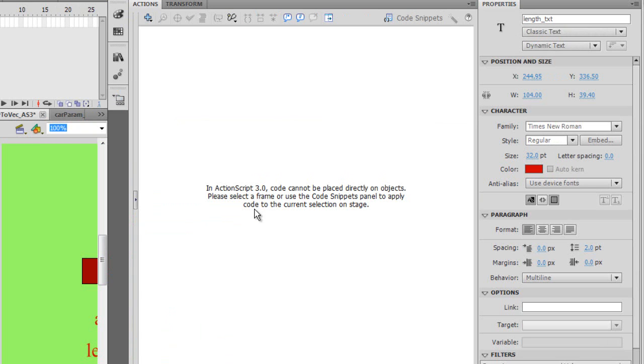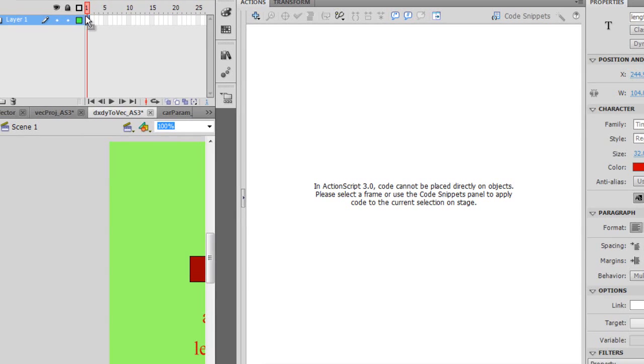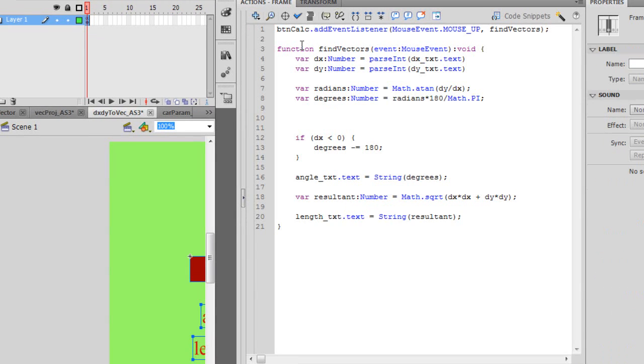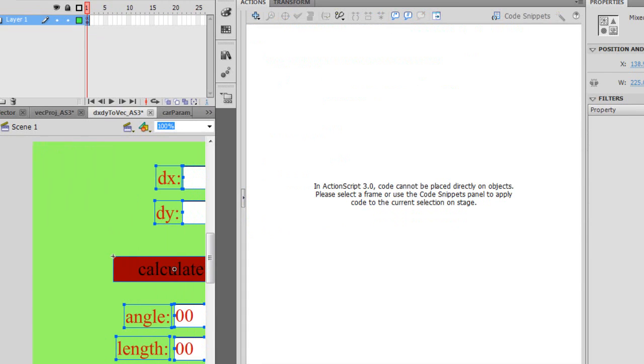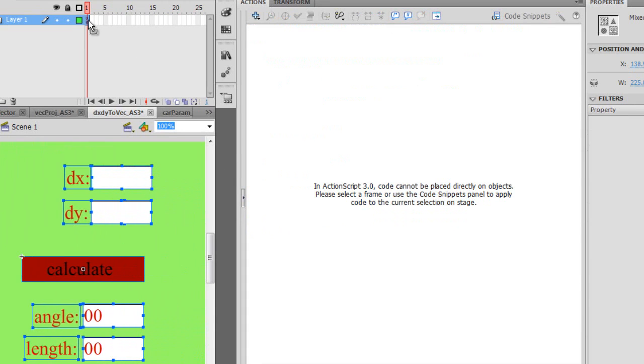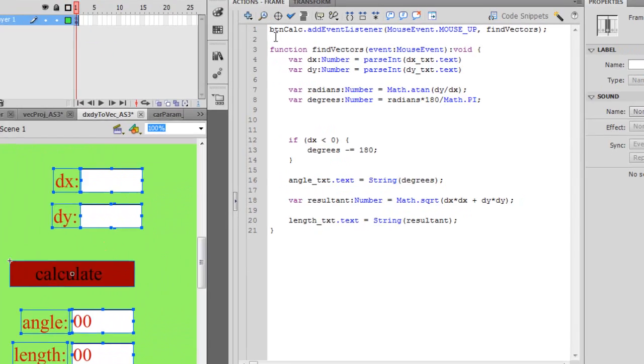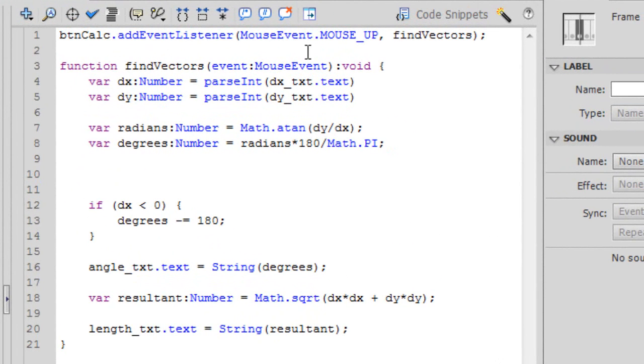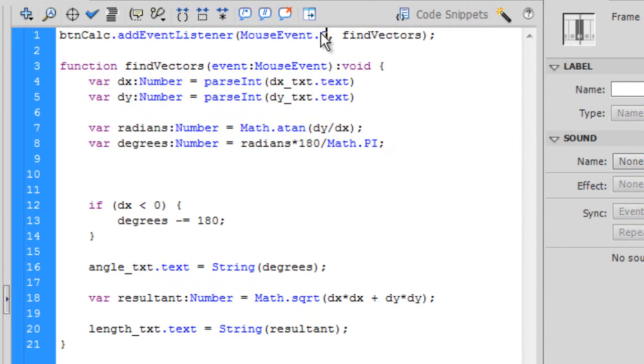And we'll open the Actions window. You can hit F9. All right. So we have our calculator button, which is this right here. We named it btn_calculator, and we have a mouse event. And mouse up is when you click and then release the mouse. We could also turn it into a click event. It doesn't have to be a mouse up event.